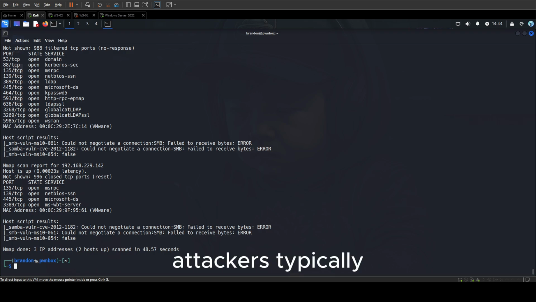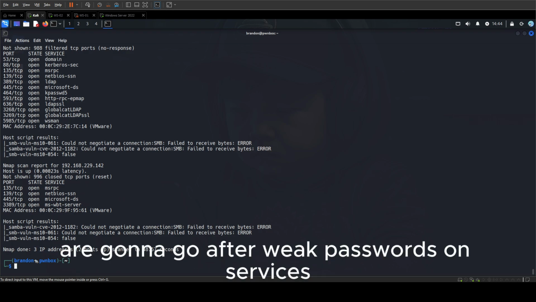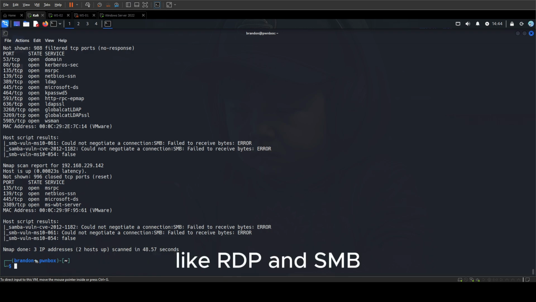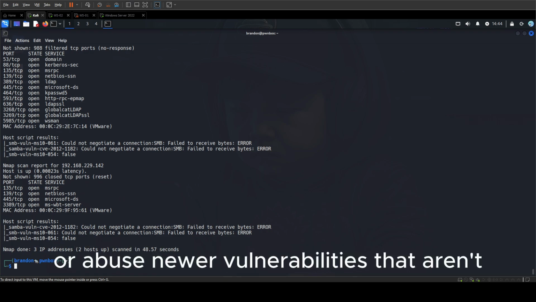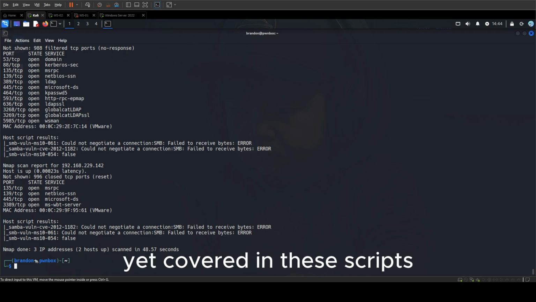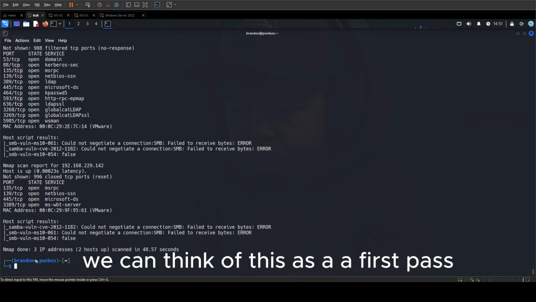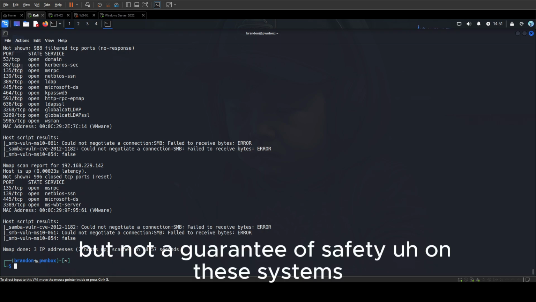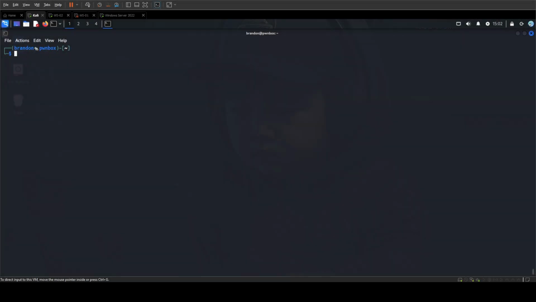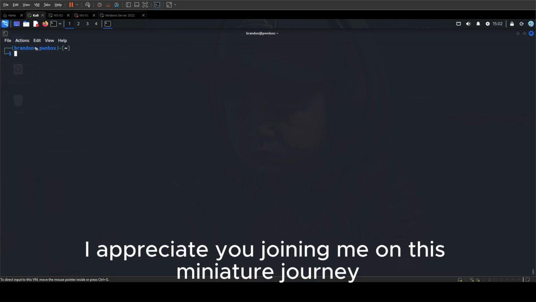Yeah, in practice, attackers typically are going to go after weak passwords on services like RDP and SMB, or abuse newer vulnerabilities that aren't yet covered in these scripts. Yeah, so we can think of this as a first pass, but not a guarantee of safety on these systems. All right, if you made it this far, I appreciate you joining me on this miniature journey.